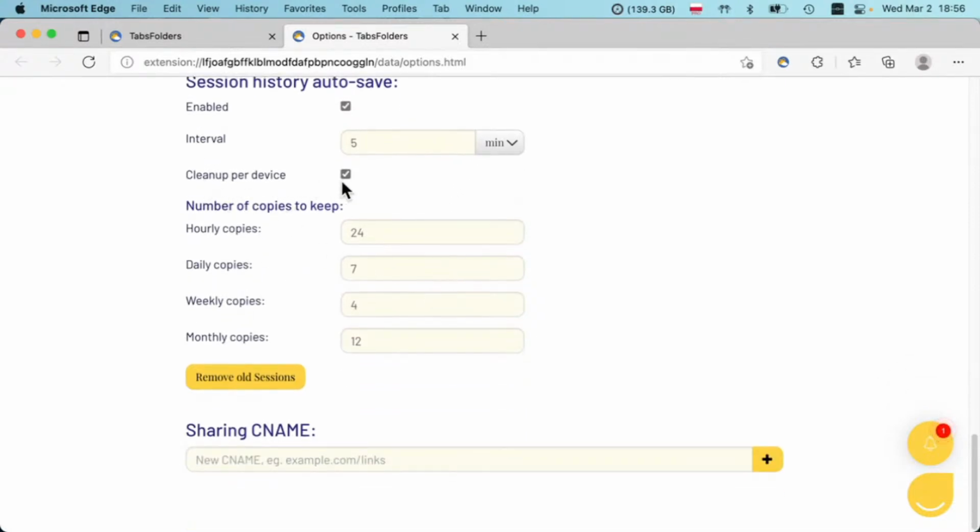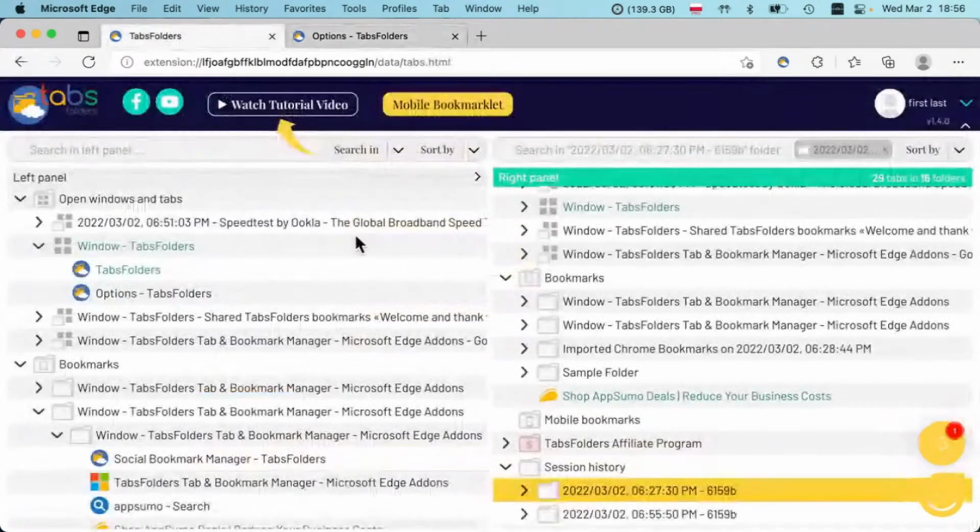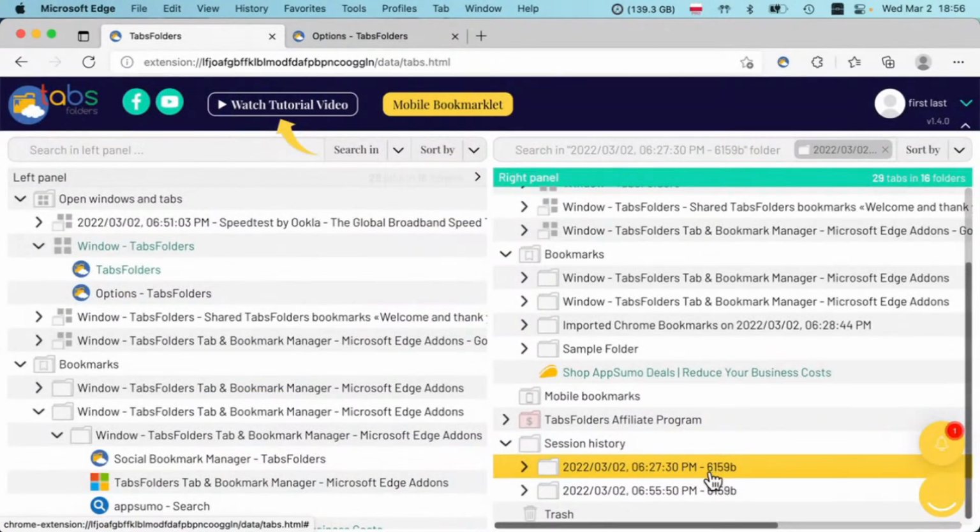Then you have a cleanup per device, because one more thing, TabsFolders will store this session history, and each device has its unique code. As you see here, it's 6159B. It's a random code that is generated by TabsFolders, but each device and browser that you have has a different code. And these are all synchronized to TabsFolders.